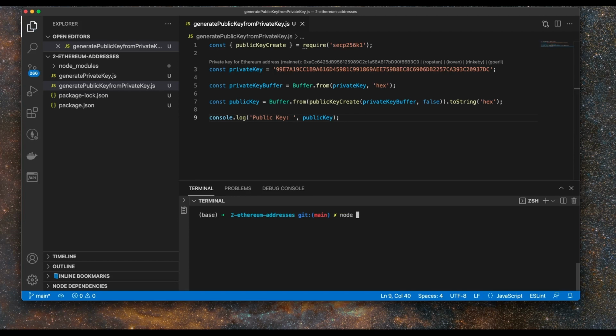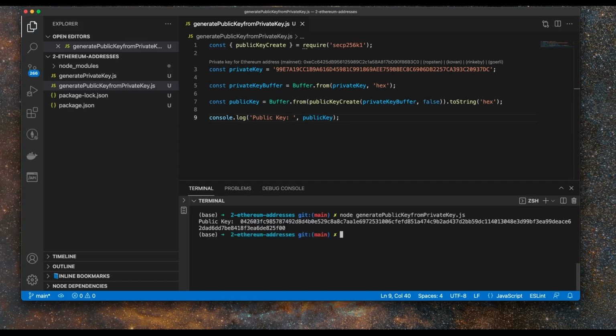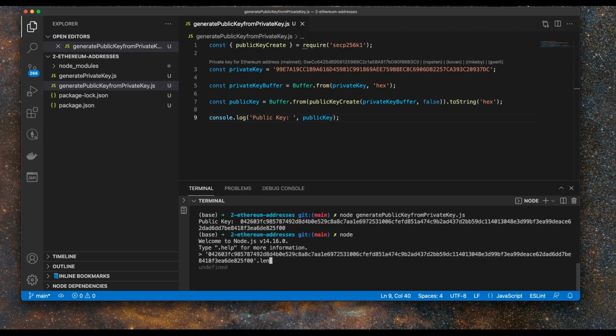So if I do node generate public key from private key, we end up with our public key as shown. Now, one thing to note is that if I just open this in Node and check the length, then you'll see it is 130 characters long. And actually an Ethereum public key is 128 characters long. The reason for the extra 2 characters is this prefix here, the 04.